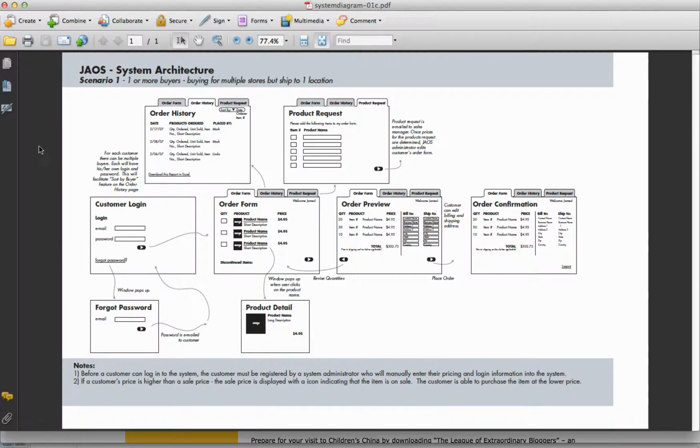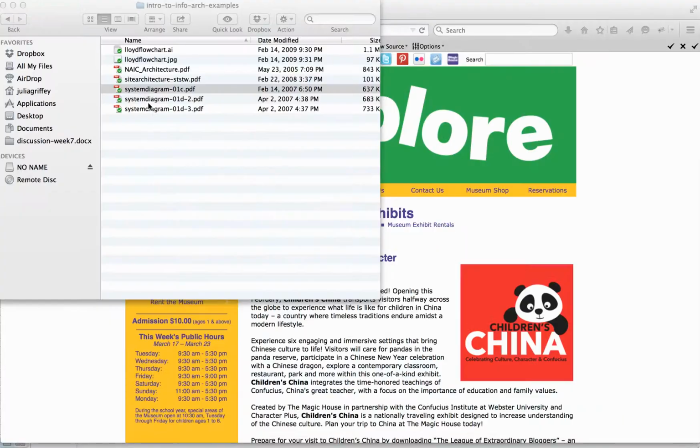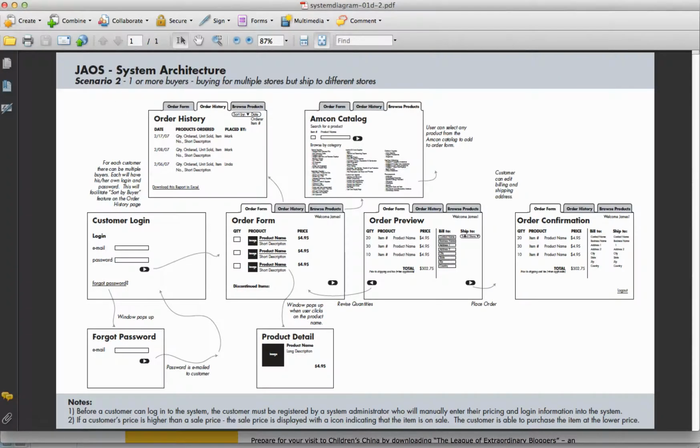And I created a bunch of them. Here's scenario 2, one or more buyers buying from multiple stores but shipping to different locations. And in the process of creating these, I realized that certain functions weren't going to be that different when I thought about all the different possible user scenarios. And that really helped direct me as I was building the application.